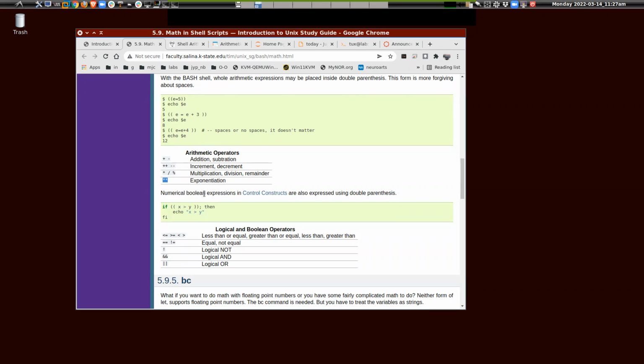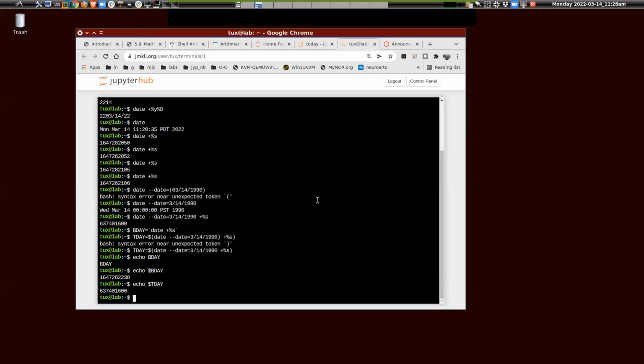Python does that. C++, C, and Excel use the caret. So what we want to do now is use this syntax, the double open and close parens here, to do some math. So we have some variables.